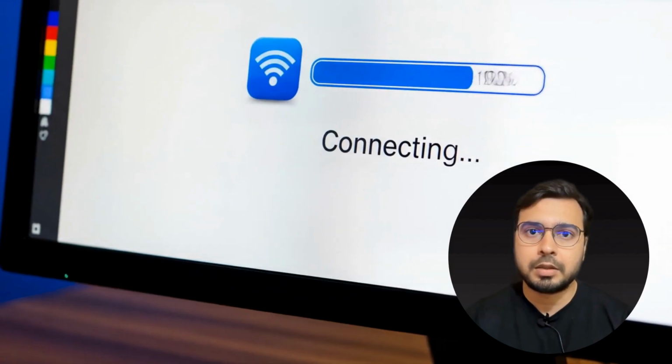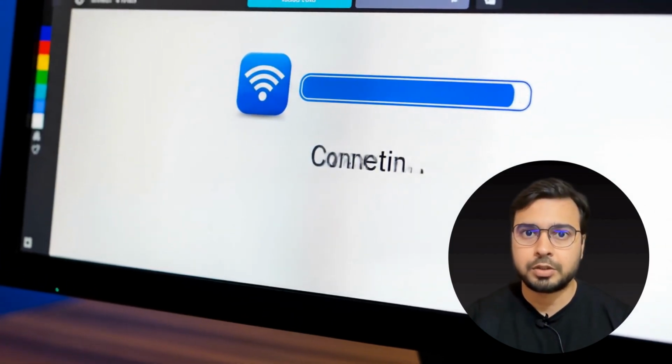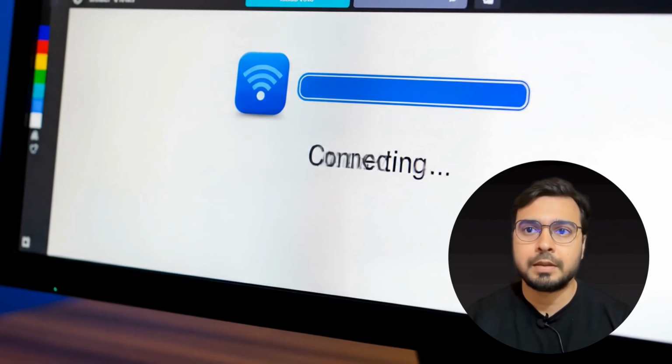If you still get the error, then try connecting your console using a mobile hotspot instead of your regular Wi-Fi. This will help you check if the issue is related to your current network.